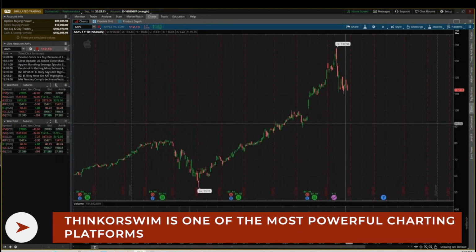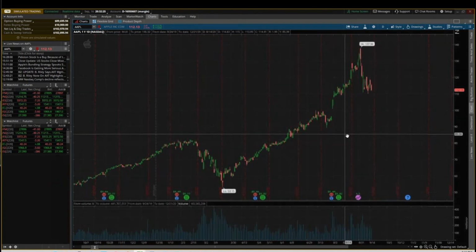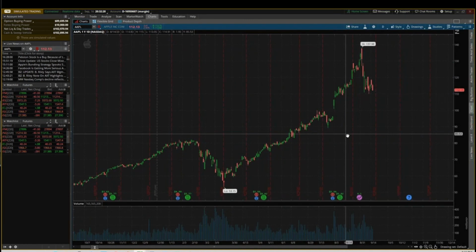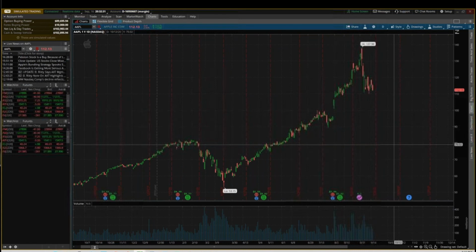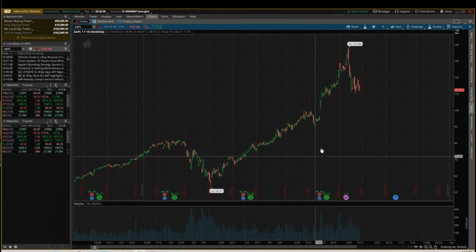Now, Thinkorswim is well known in the industry for being one of the most powerful charting platforms. It is very interactive. It's very powerful. You can do many things with it. And the way that you do them, or the default, this is the default chart, without anything on it, just a plain chart of candlesticks and then the volume beneath.